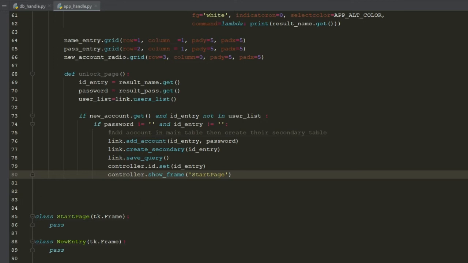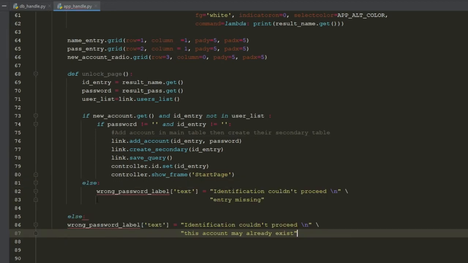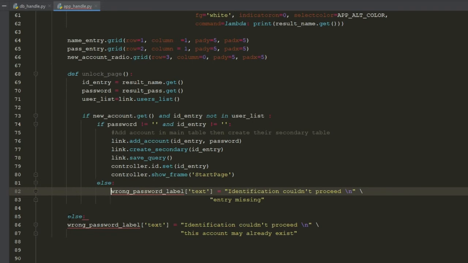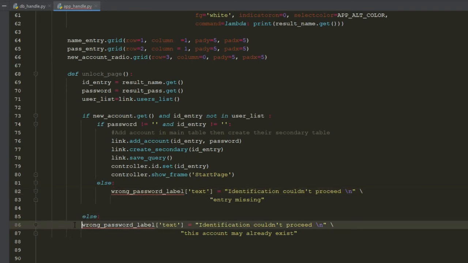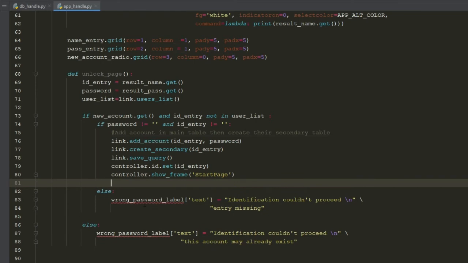Those things are followed by the else statements, which is poorly indented. Okay, so those things you're going to see later on.